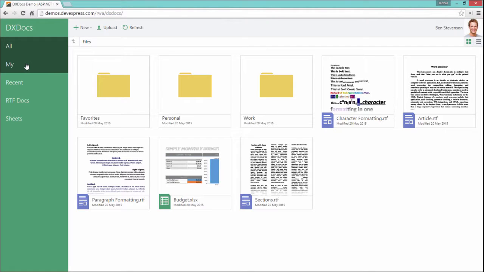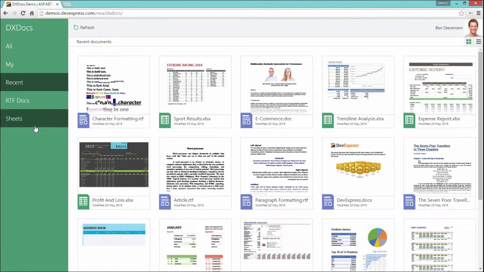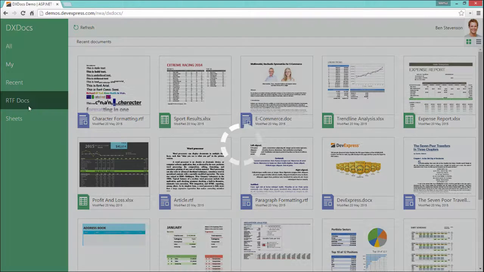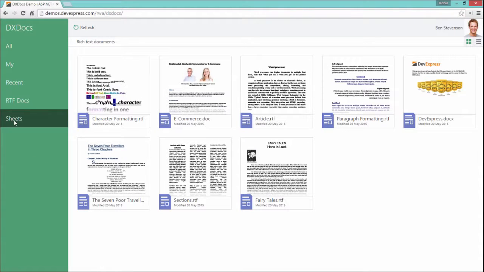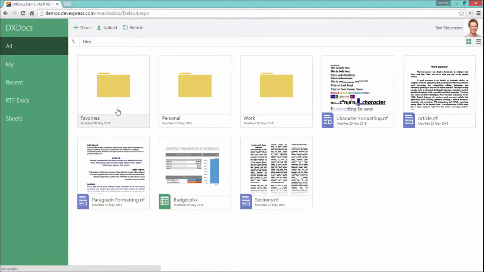So let's say I want to see the documents that I've uploaded. Then I can go and click on My, and it'll filter out for those. Or Recent will show me items that I've worked on recently, even if they're not exclusively mine. RTF shows me only the rich text documents, and Sheets shows me only the worksheet-related items. Now, if I click back on the Home logo, it'll take me back to the top.